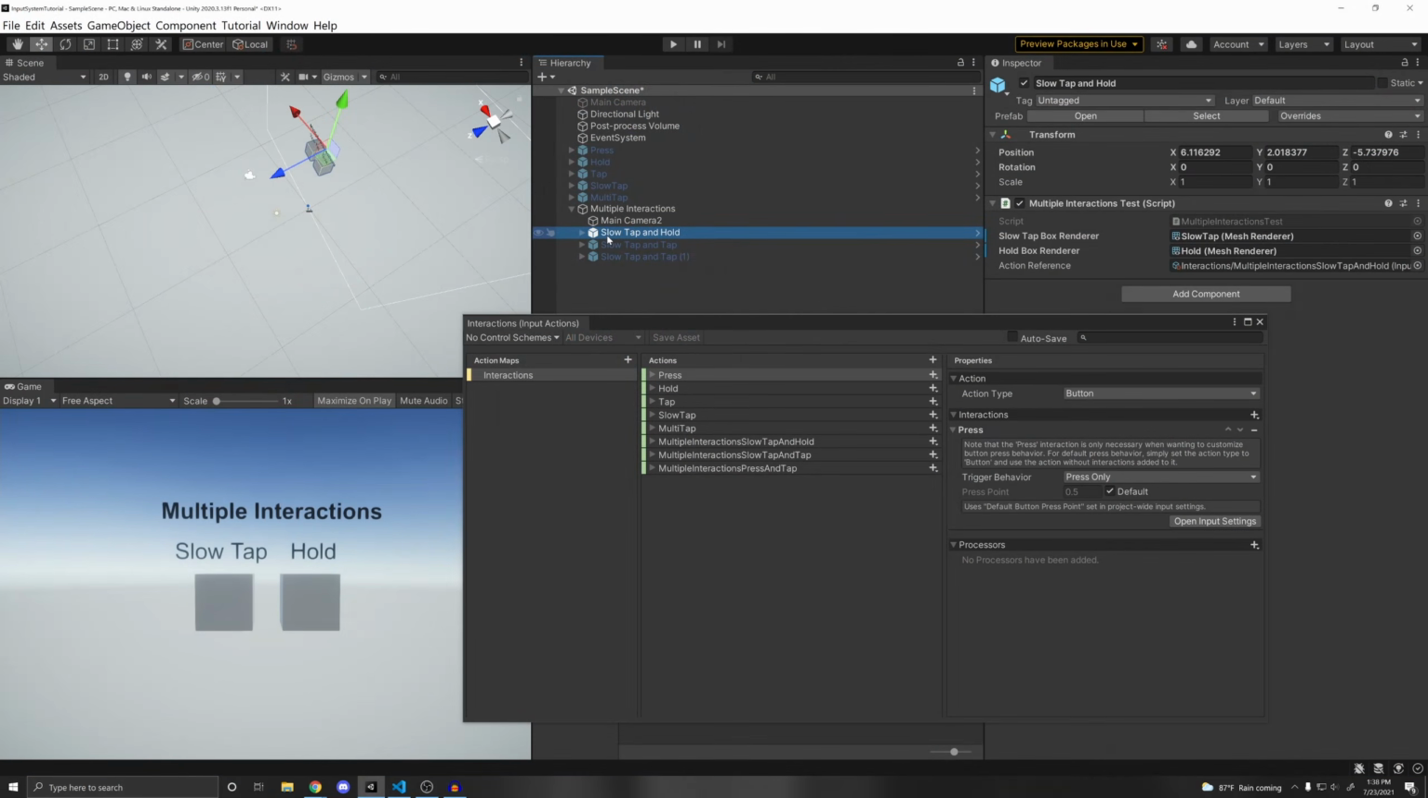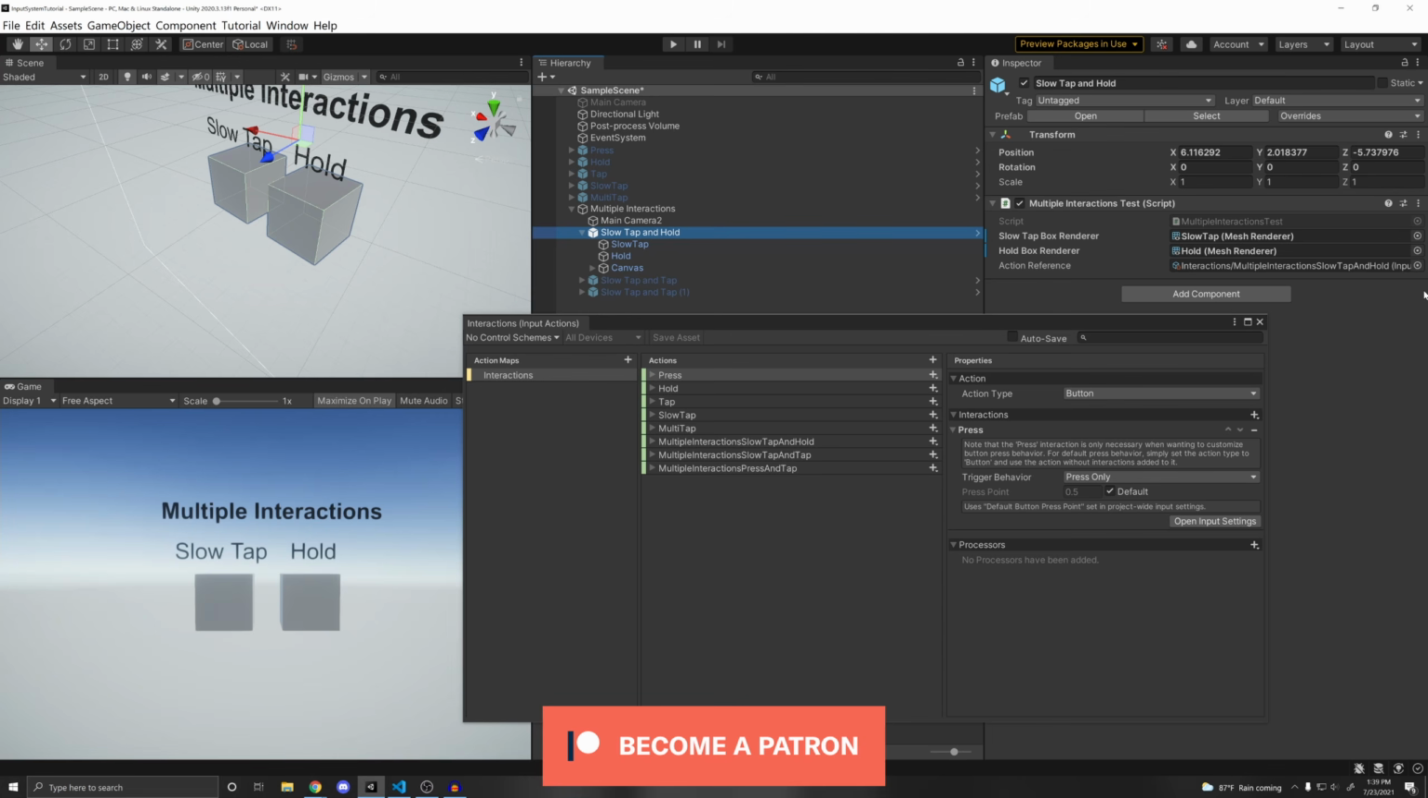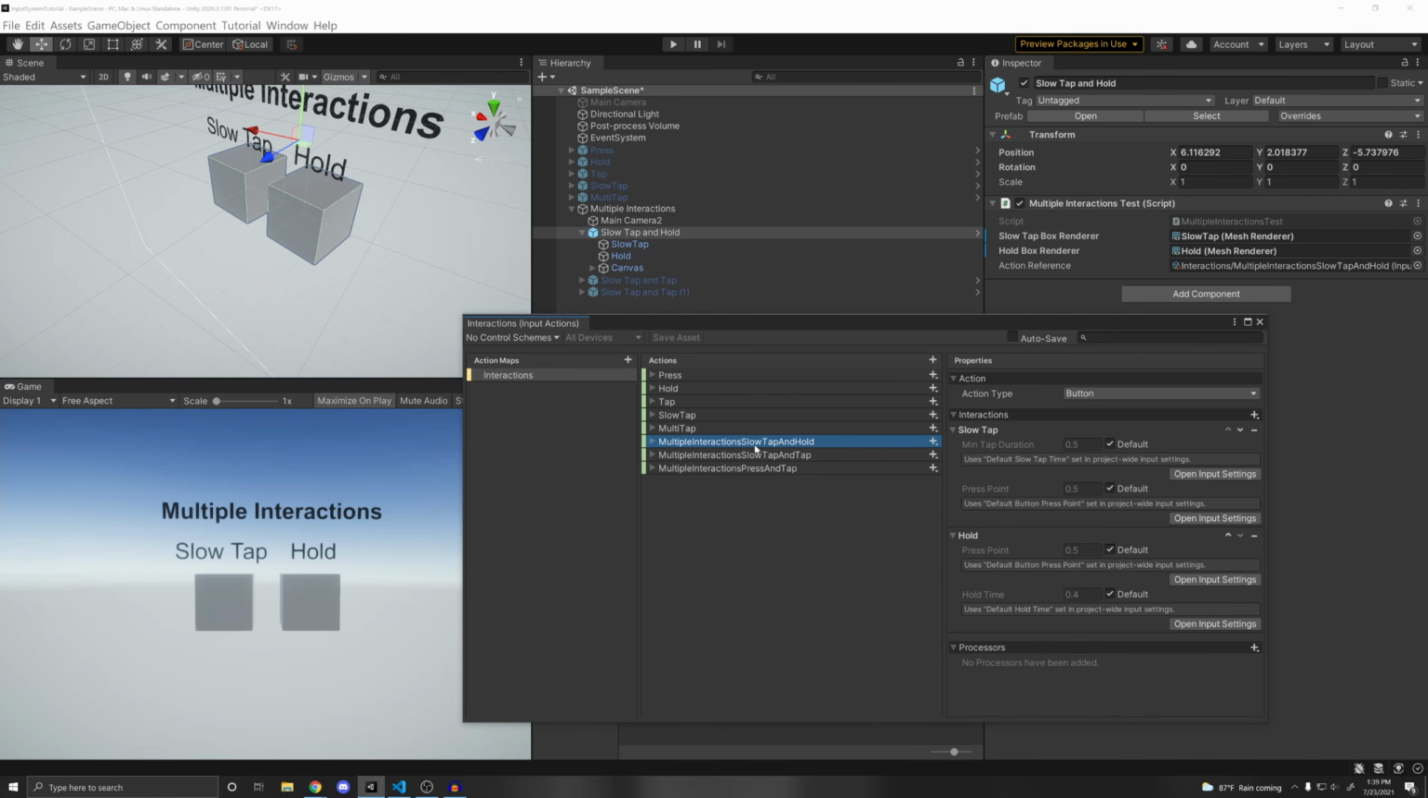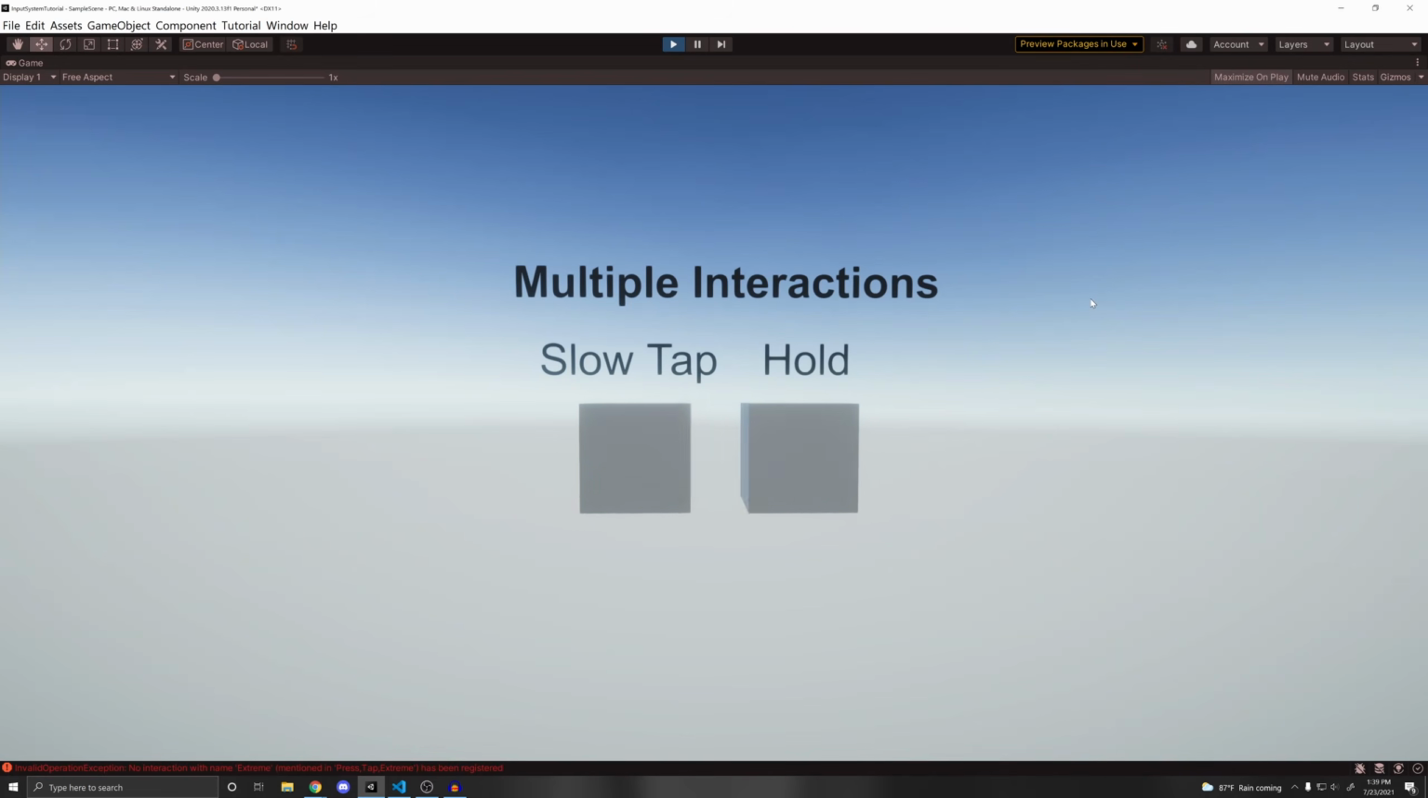And just to show you what I mean, I've attached this script to a slow tap and hold game object and assigned the correct references. And I've made an action called multiple interactions, slow tap and hold. And so I'm going to show you the difference on priorities. So this is the slow tap being first and the hold being second. Watch what happens. So here, if I press E in this case, I hold it down, the slow tap has started. However, see that the hold is not even registering because the slow tap has precedence.